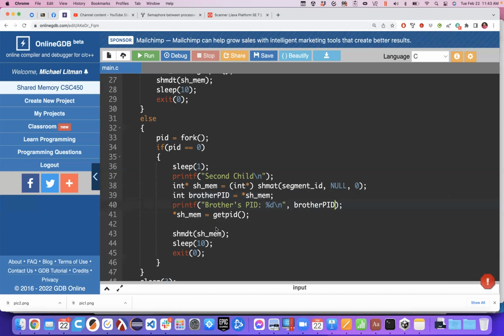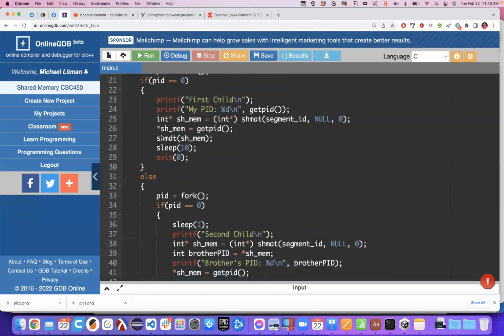All right, so now the second child has their brother's process ID stored. Then they'll go ahead and print it out, proving that I know my brother's process ID. And then they'll overwrite that place in shared memory with their own process ID. So again, we can think about the speed of this, and we're having to time it. That's what we're going to try to fix today when we talk about semaphores.